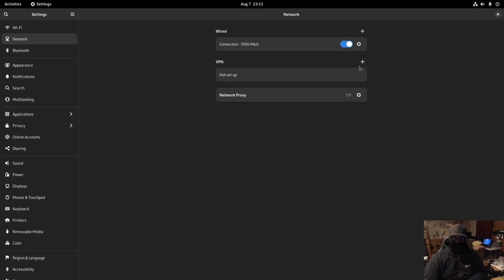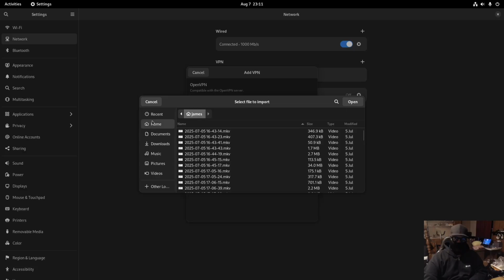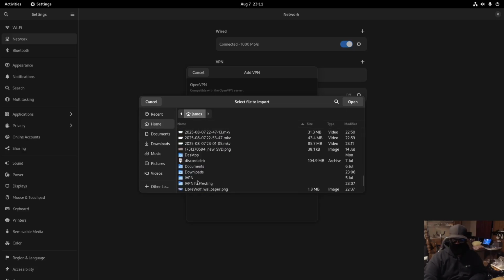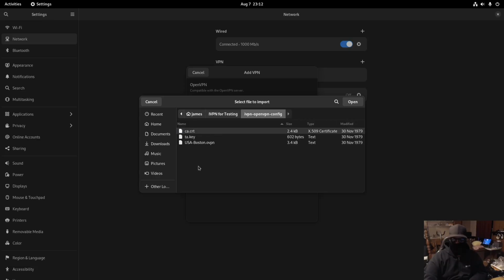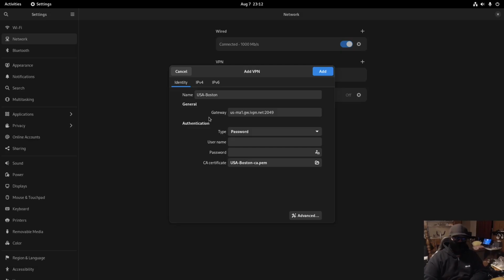We're going to go back to VPN. Import from file. We're going to go all the way back. I'm sorry, IVPN for testing. And we're going to do the OVPN file. I should have known that. I don't know how I messed it up. And it's thinking. And there it is.